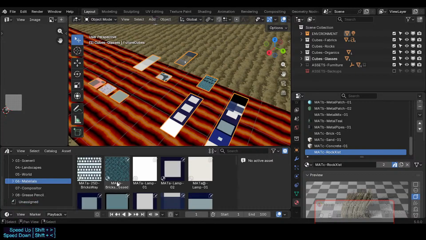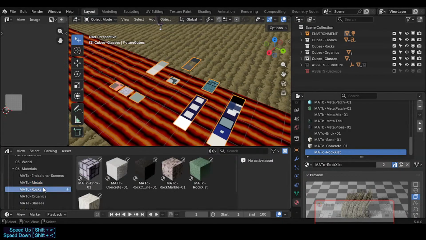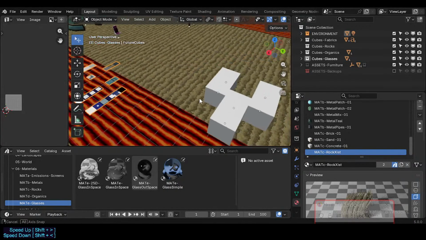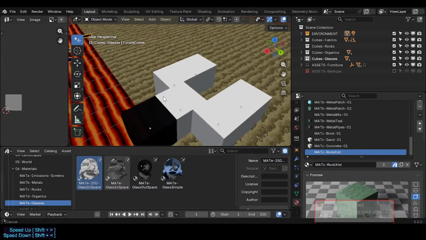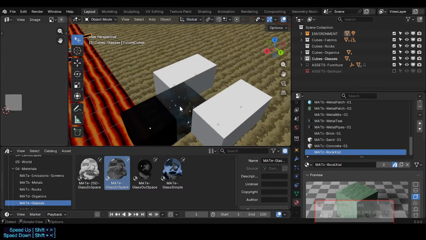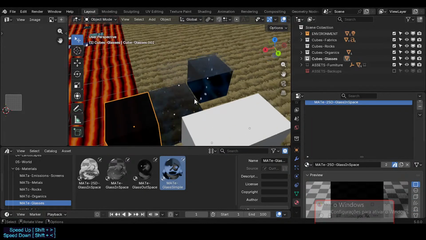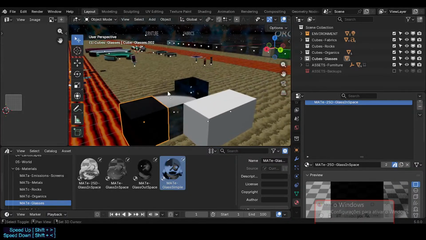And assigned materials. There are some metals here, right? There are some rocks. Okay, let's go for the glasses, right? So we're just gonna do this. This very dark glass, yeah, you see it.